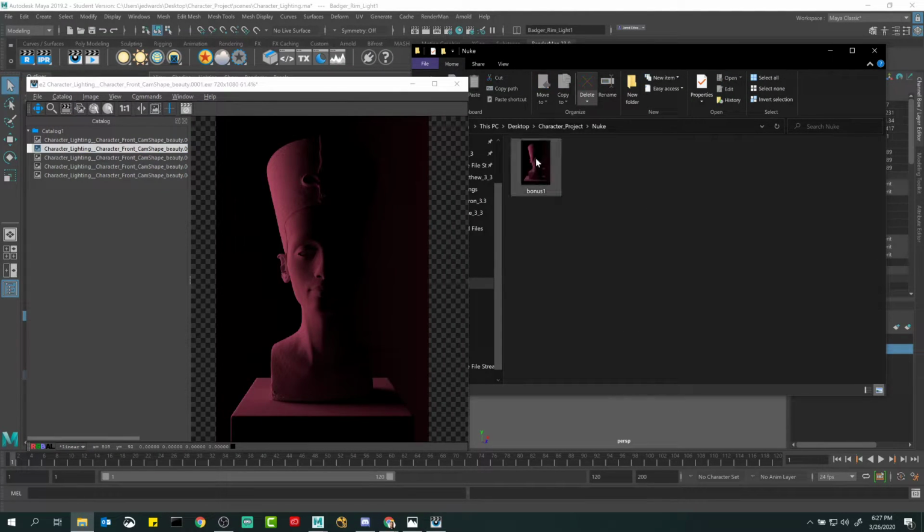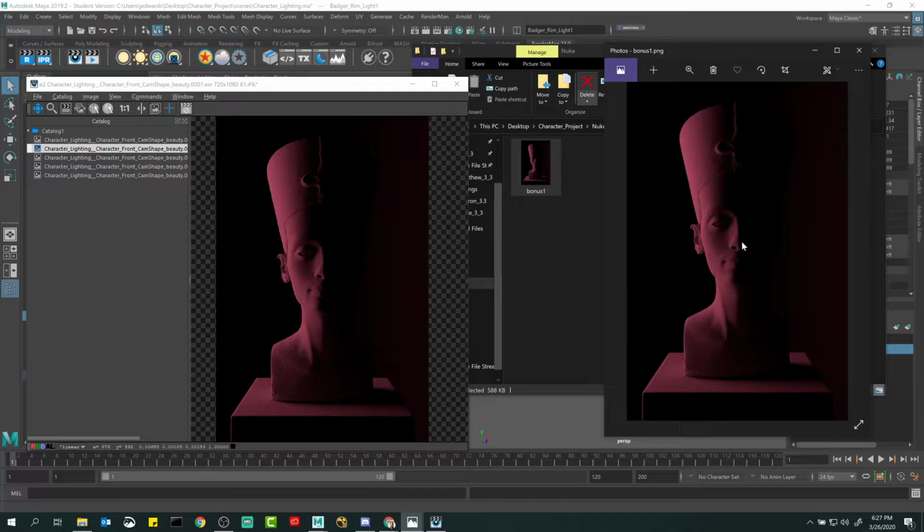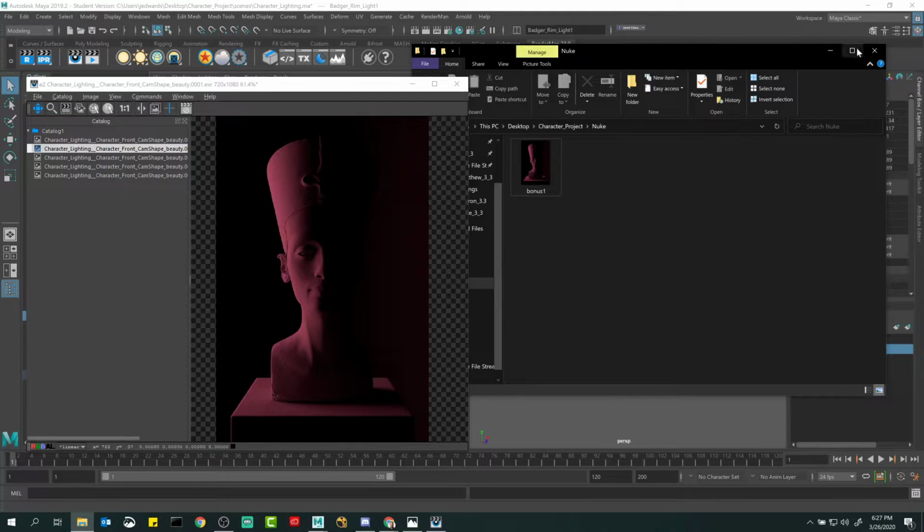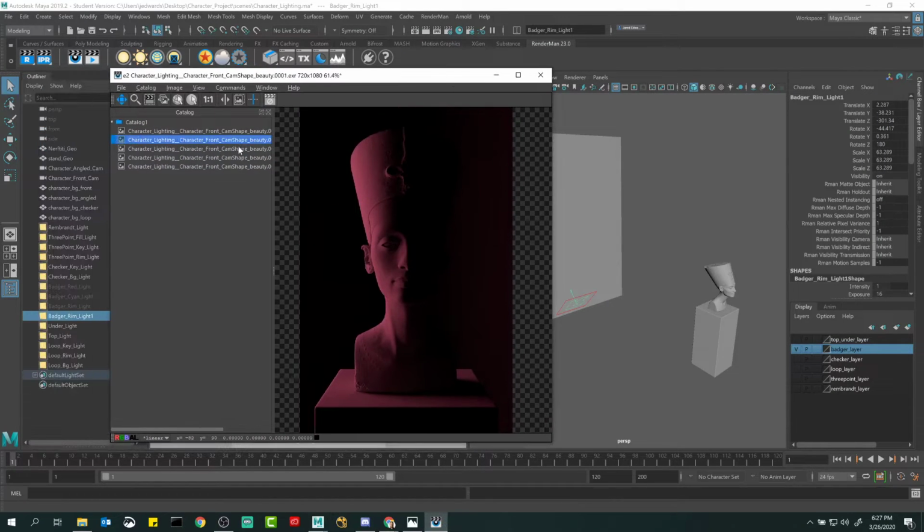So if we go in our Nuke folder, yep, that looks exactly like what we had here. I always like to double check that. It opens, it matches, so we can keep on moving forward. We're doing it right. All right, next one.